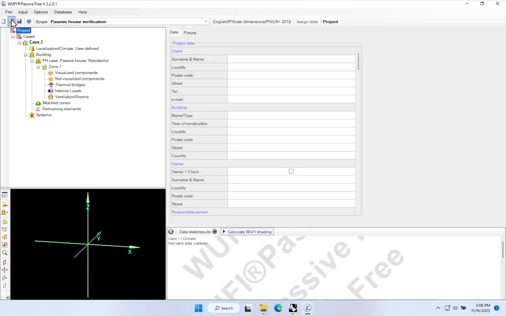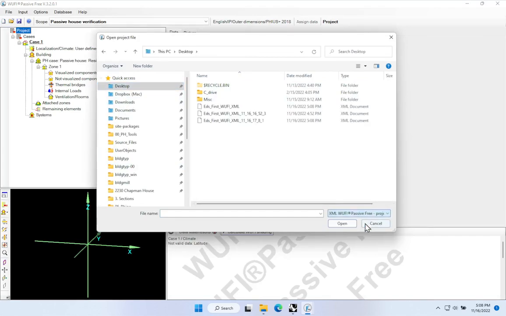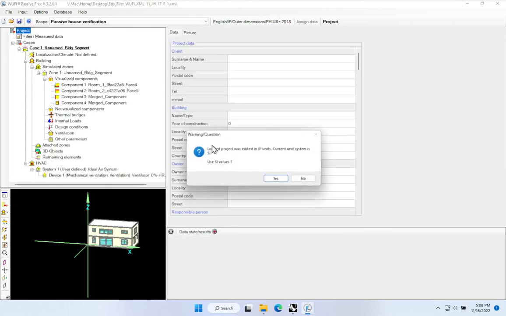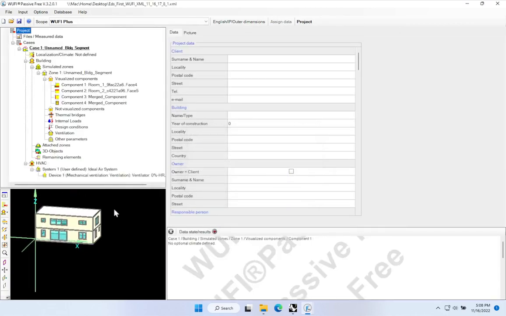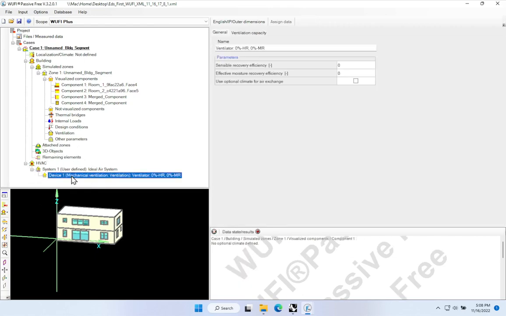And I will navigate to my desktop, same as ever. We're just saving everything out to my desktop here. Obviously you could be saving it to a project folder or something, and I'll open up the one with the latest timestamp. And there we go. And notice now, with this new file, we have a mechanical ventilation equipment which has been assigned to our building.